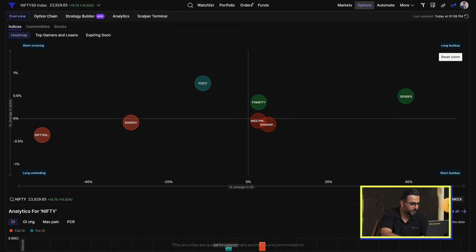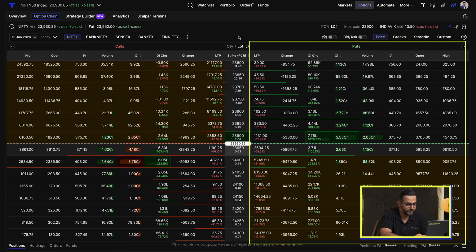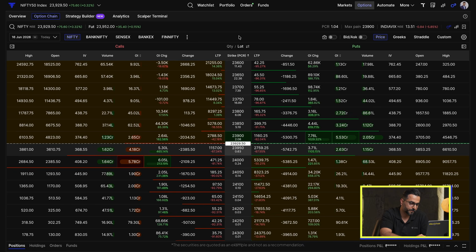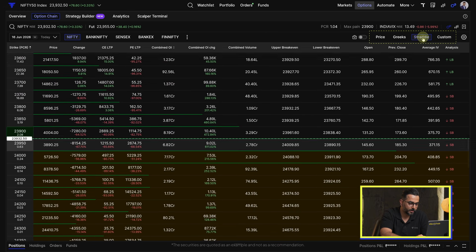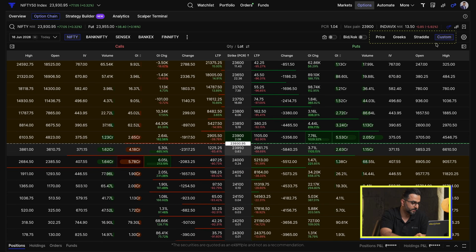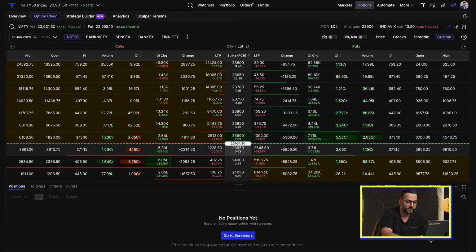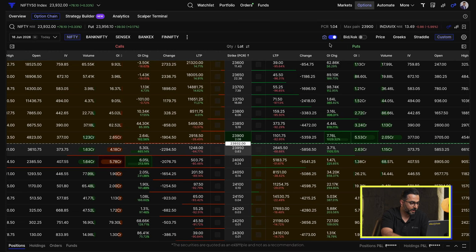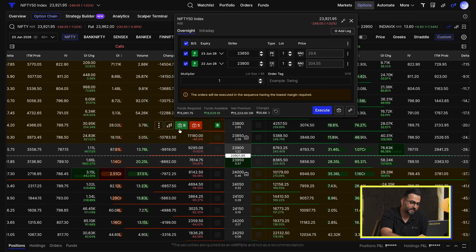Then comes Options Chain. Options Chain helps you study calls and puts for a selected symbol and expiry. You can switch between price, Greeks, straddle view, and create custom view depending on what elements you want to focus on. You can also track your positions and orders from the same options chain itself. And with basket mode, you can add multiple option legs before placing the final order.